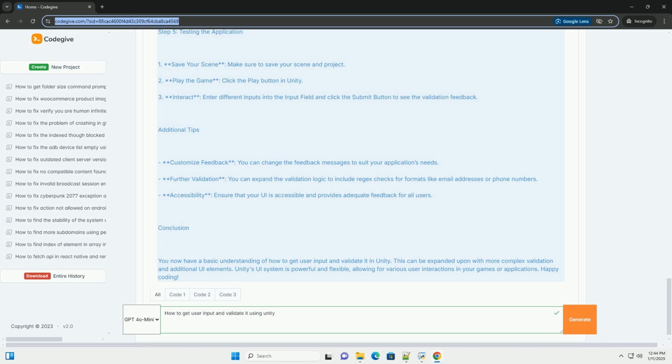Conclusion. You now have a basic understanding of how to get user input and validate it in Unity. This can be expanded upon with more complex validation and additional UI elements. Unity's UI system is powerful and flexible, allowing for various user interactions in your games or applications.